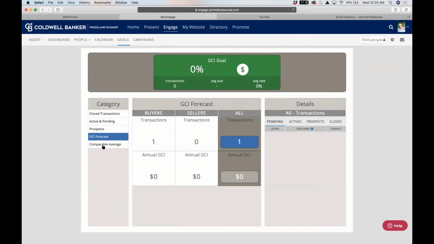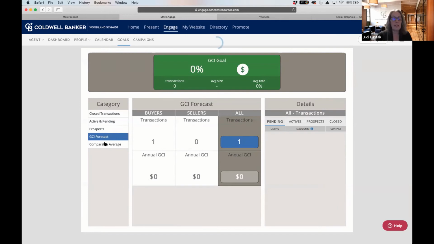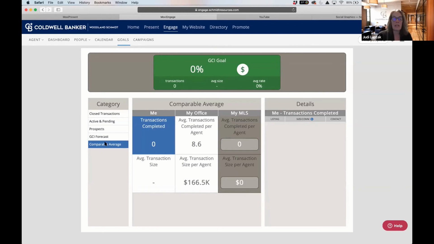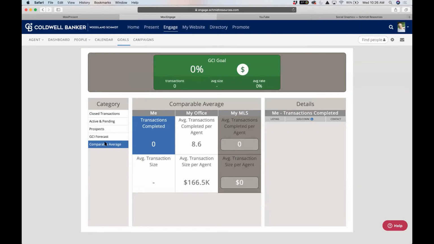And then I like this one because, you know, realtors are always a little competitive. If we go to comparable average, you're going to be able to compare yourself to your office and to your MLS. So it's kind of cool to see how on track you are with the rest of your market as far as your sales and transactions.